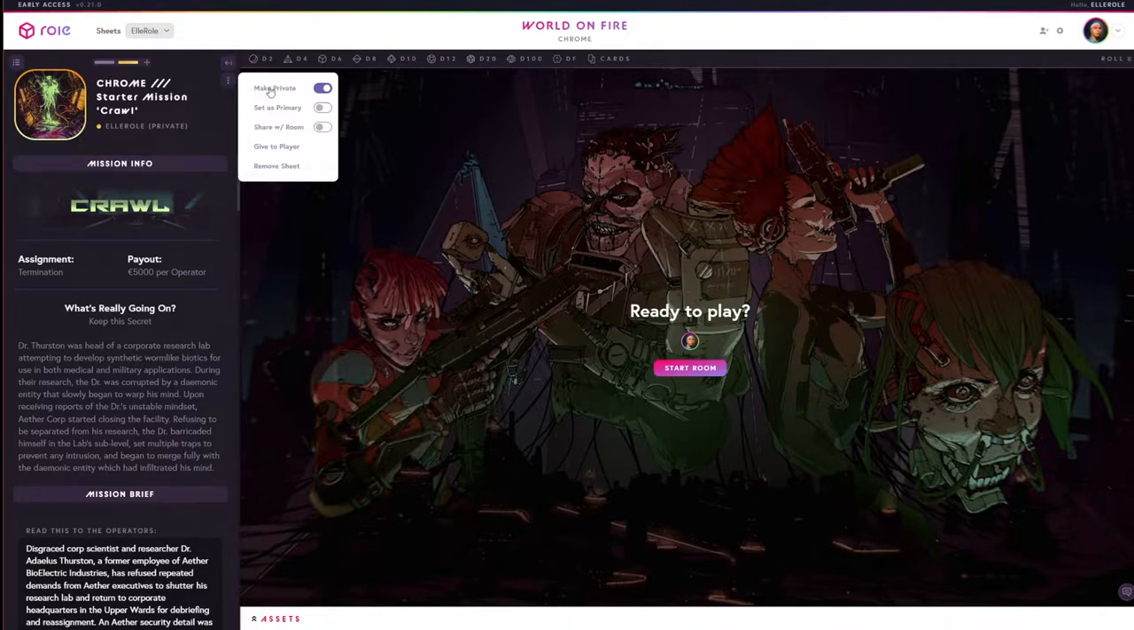You can also, of course, pick a sheet and set it as your primary if you would like that sheet to be always at the front of your journal. This can be especially handy for game masters who may be using many, many sheets to run a game. It can be handy for players who may always want their character sheet to be at the front of their journal. So you can select set as primary, and it will move it to the front of your journal, again, if you have a lot of pages.